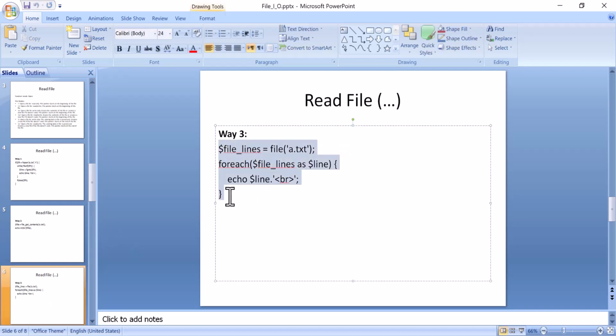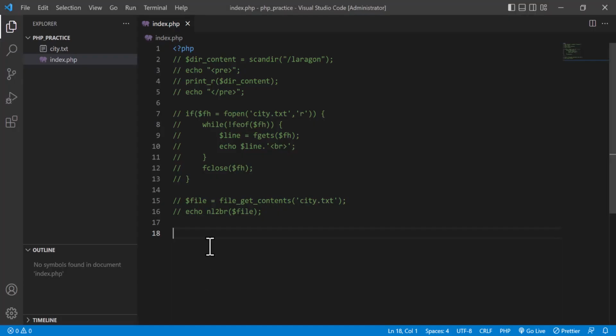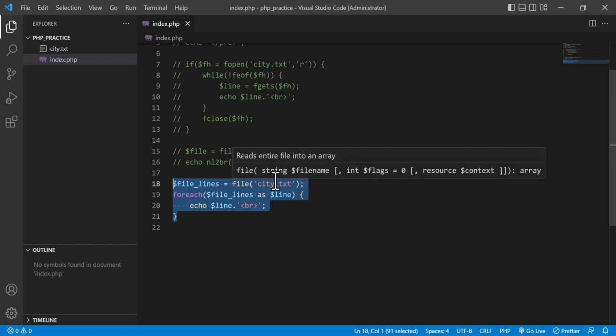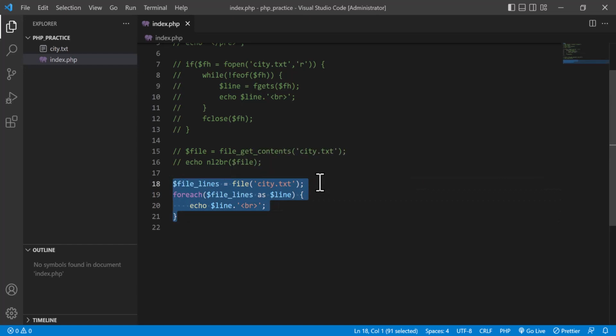Here I am going to call straight using a file. So in this way you can use a file function. So in the file function I am going to give city.txt, so all the lines will come into a variable. So for using the foreach loop like the PHP, simply I can use the file lines as line and then echo it. This is the most simpler way, that means simplest way among the three. So here if I refresh, you see that the output is showing here exactly the same.